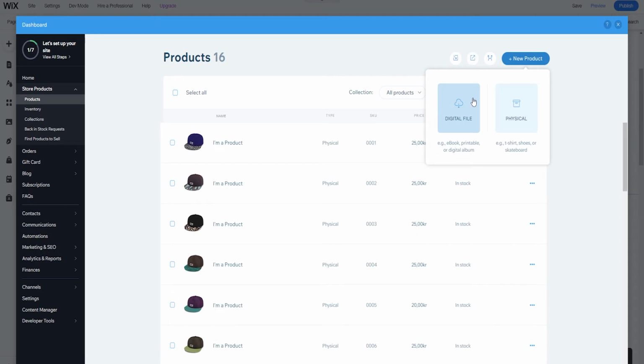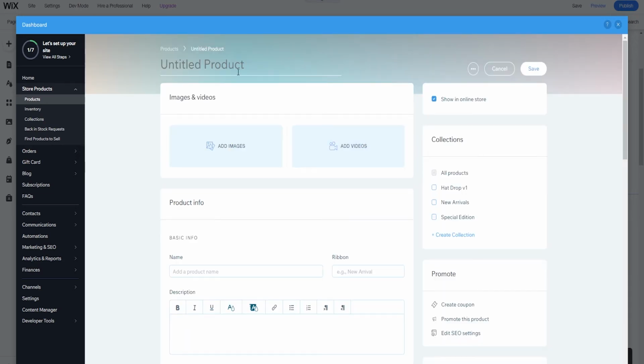We can either do a digital file or a physical product. So if you're selling digital files, obviously go with this section right here, but if you're selling physical ones, just click on physical here as well. Once you are in the product customization settings, you can name the product.